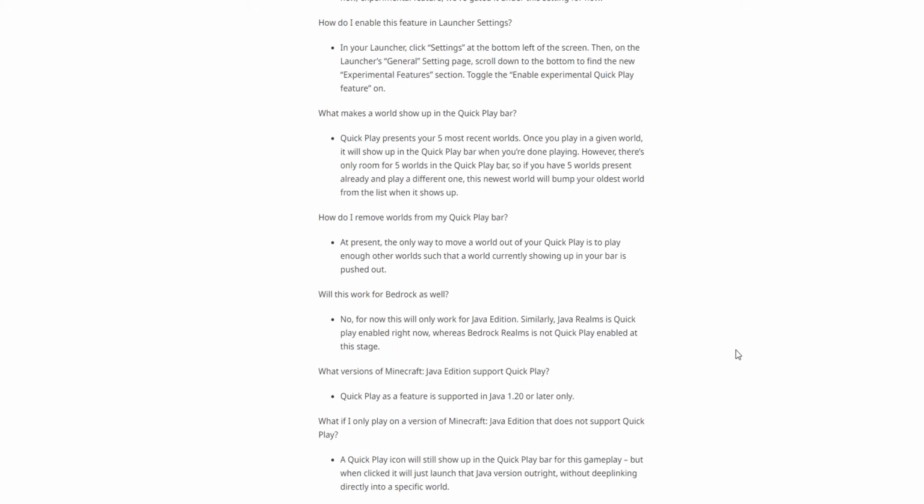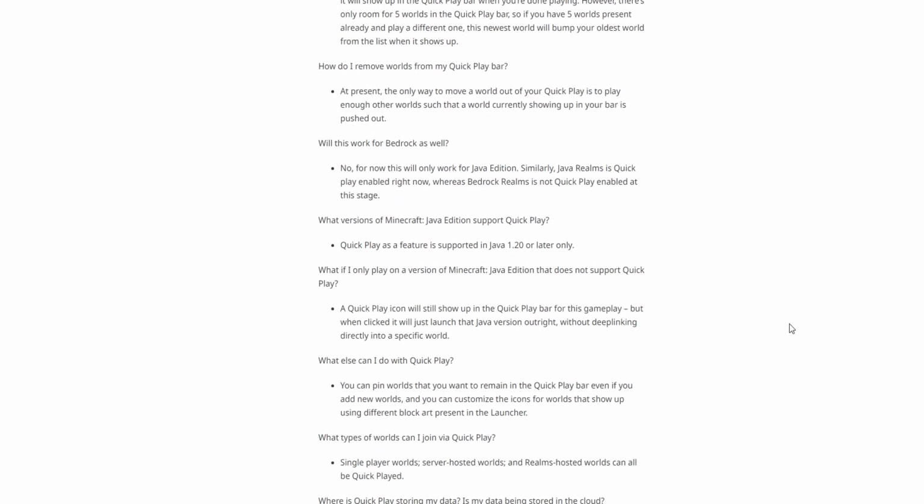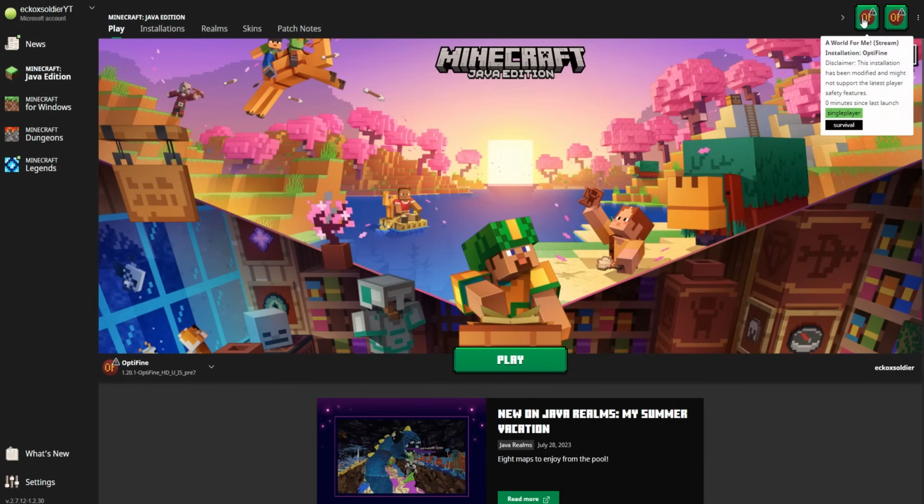And then if we go a little bit further, it does say quick play as a feature is supported in Java 1.20 or later. On the top right, it does display the world that we were just in. We were in here less than a minute ago. It's a single player world. It's survival. And as you can see, this is the previous one, which we have not touched. And it just says it's a quick play feature. If you use the arrow, it just says quick play and it will only display the latest one that you were in.